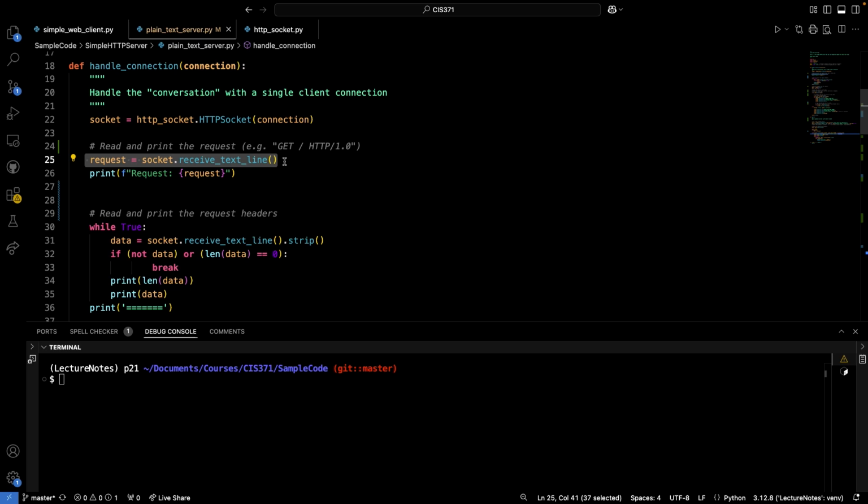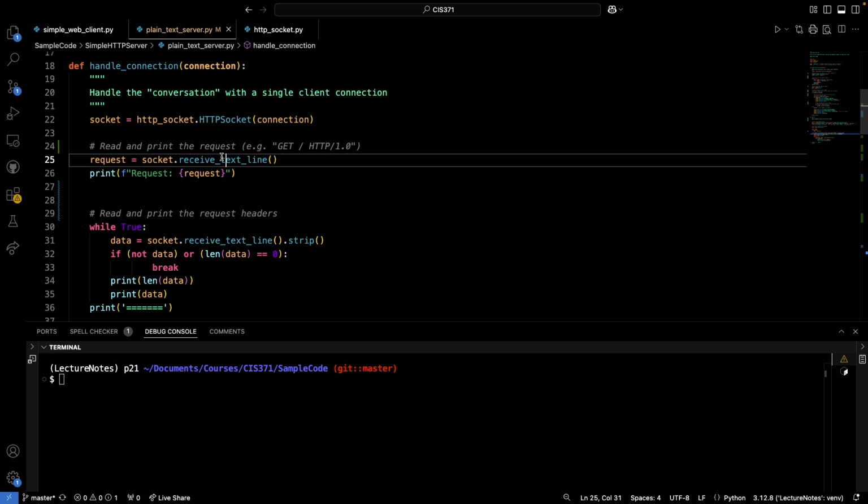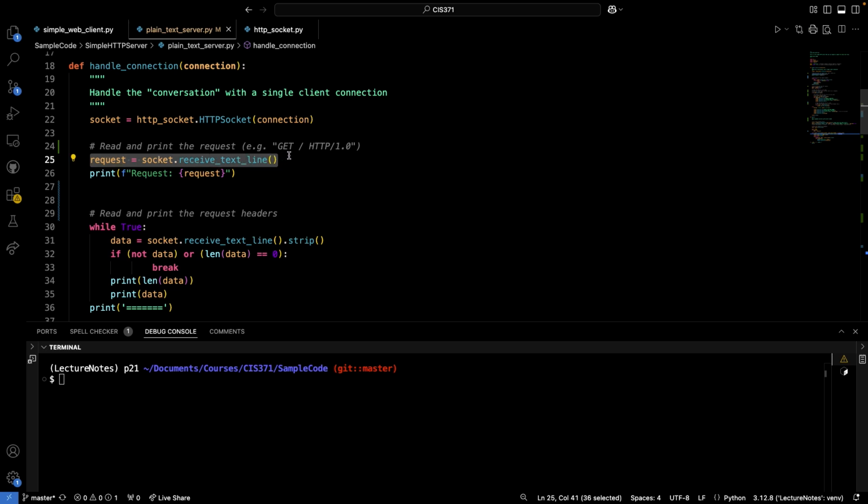So if you remember how HTTP works, the client speaks first. The very first thing the client does is send that request, that GET and the path and so on. And so we need to read that. We need to begin our interaction with that connection by listening. So the receive text line is nothing magic. It's just what I chose to name that method that's going to pull bytes out of the socket one at a time until it sees a new line. So it's going to read one line of text. And then I printed it out.